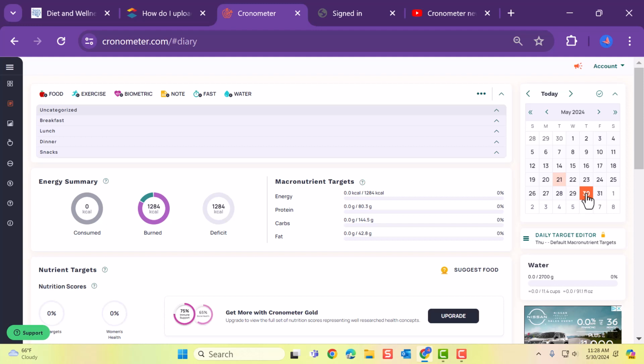So the instructions require you to track 2 days, 2 weekdays and 1 weekend, not any holidays or sick days. So we want it to be normal intake for you.